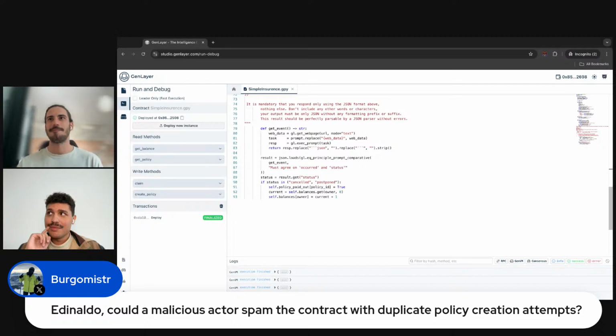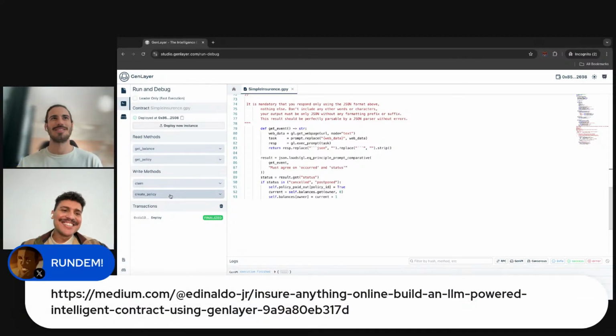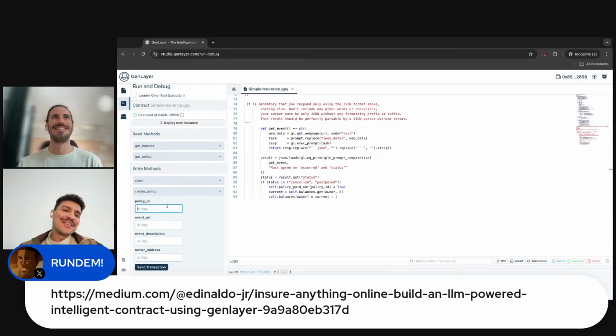Now let's create the policy. You need to have a policy ID here, P1, just to make it easy. Now the event URL for this first one, I will use this URL here. You can find this URL inside the article. This is a web page that lists all the recent flight delays. Let me open it here just to show you guys.